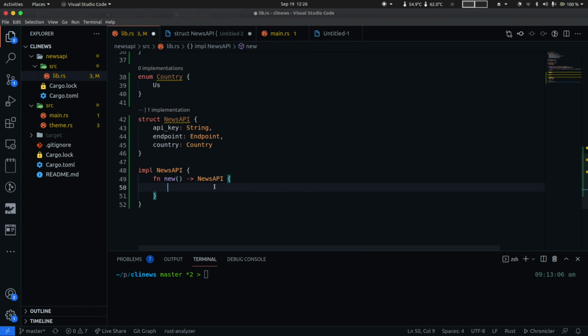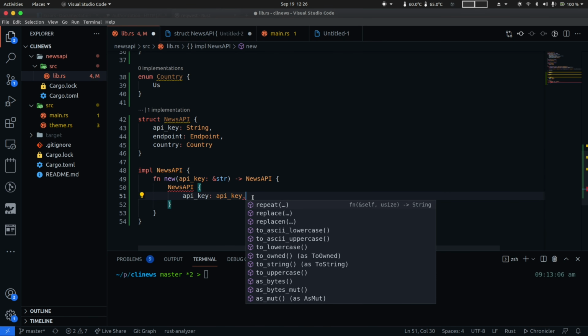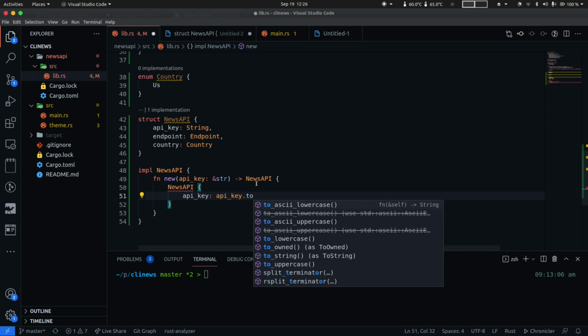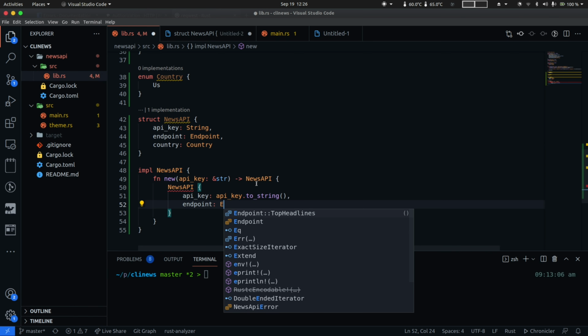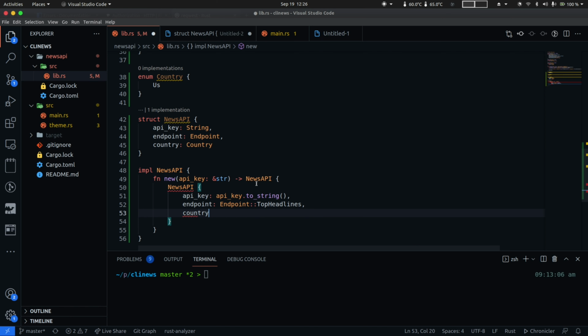And within the body, we will create a NewsAPI instance, set the API key to the API key that gets passed as an argument. This is of type &str, and in order to convert this into a String type, we will need to call the to_string method. For the endpoint, we'll initialize with TopHeadlines, and for the country, let's initialize with US. And the last line in a function in Rust is implicitly returned, so we don't need to prefix it with a return keyword. And think of new as a constructor function, but you can have constructor functions by any name you want. New is just a convention that a lot of Rust projects use.